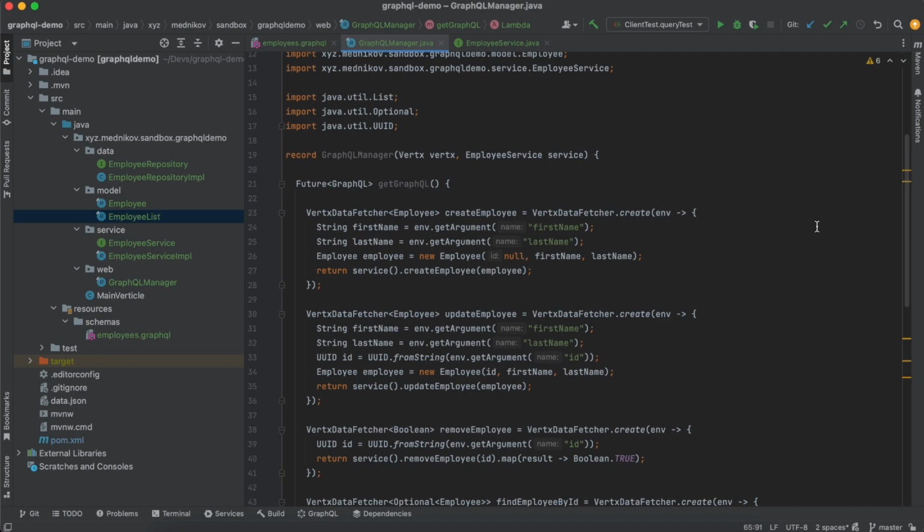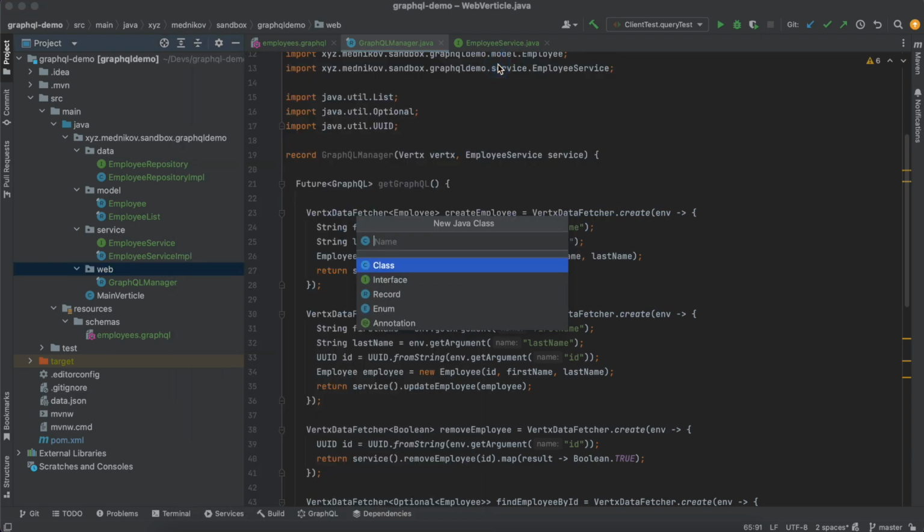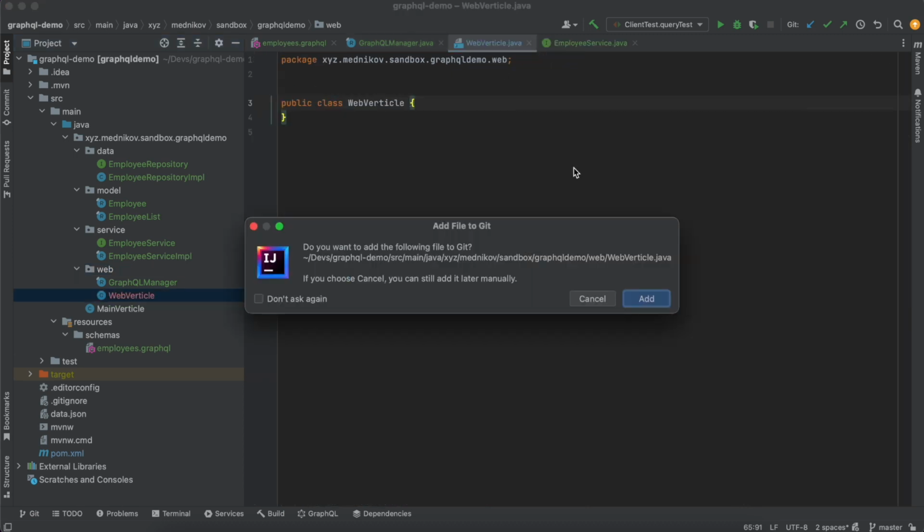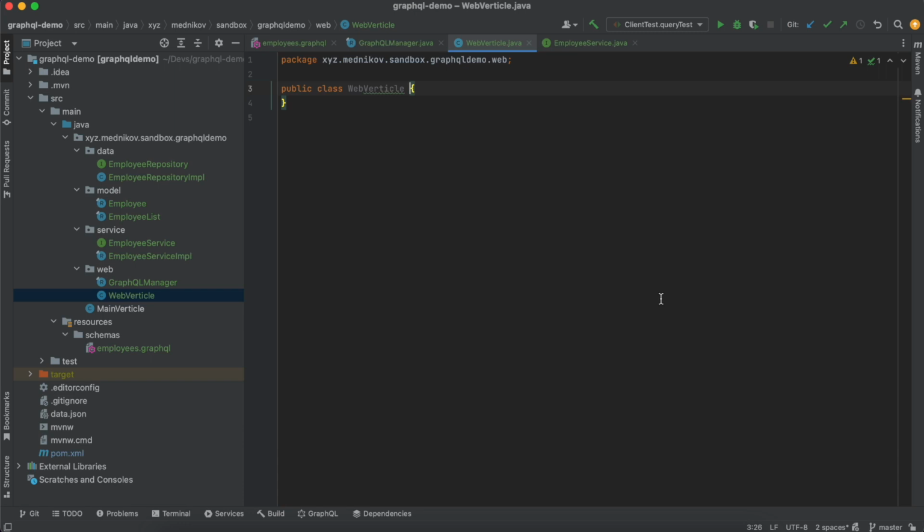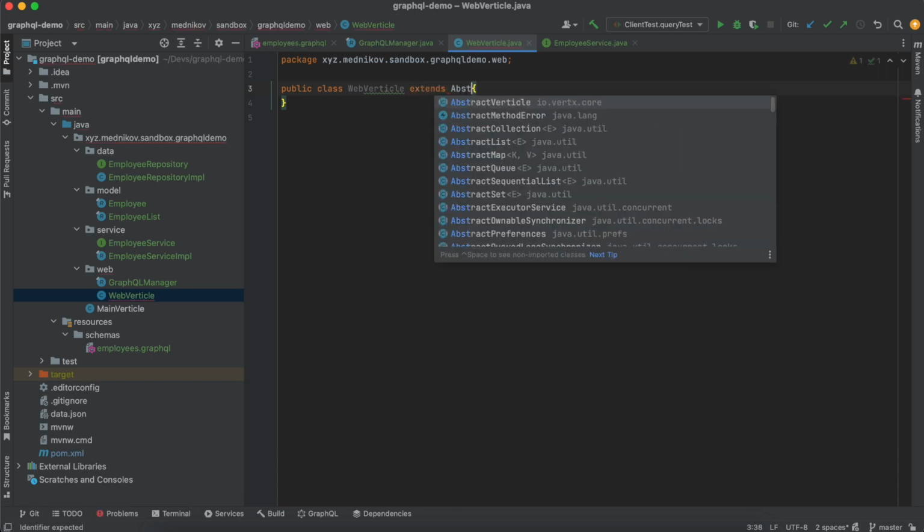So now let's create a WebVerticle that will use GraphQL. The last step that we need to complete is to provide an implementation of the WebVerticle component. So let's do it now. Inside the web package, we need to create a WebVerticle in the way that is familiar to us when we work with web applications using Vert.x. So in the same way, we need to extend an abstract verticle.